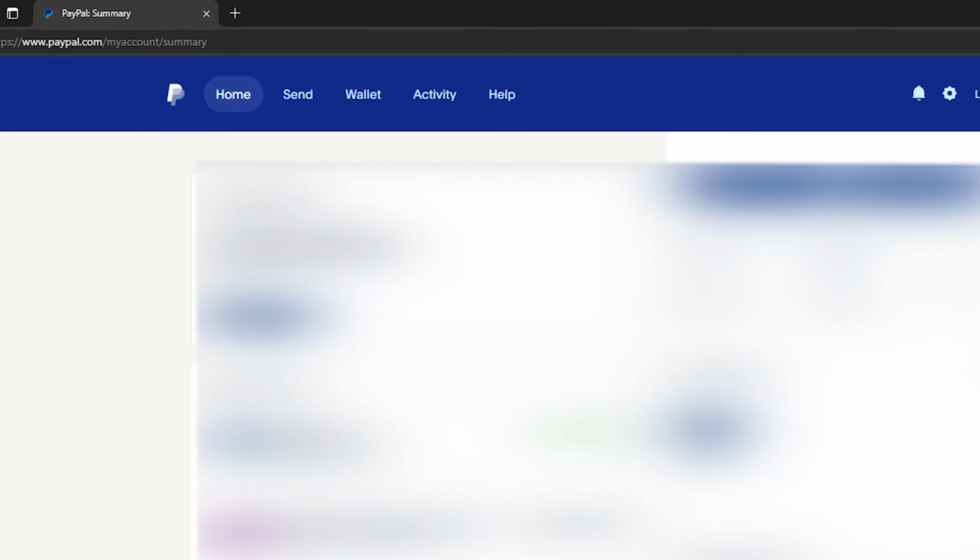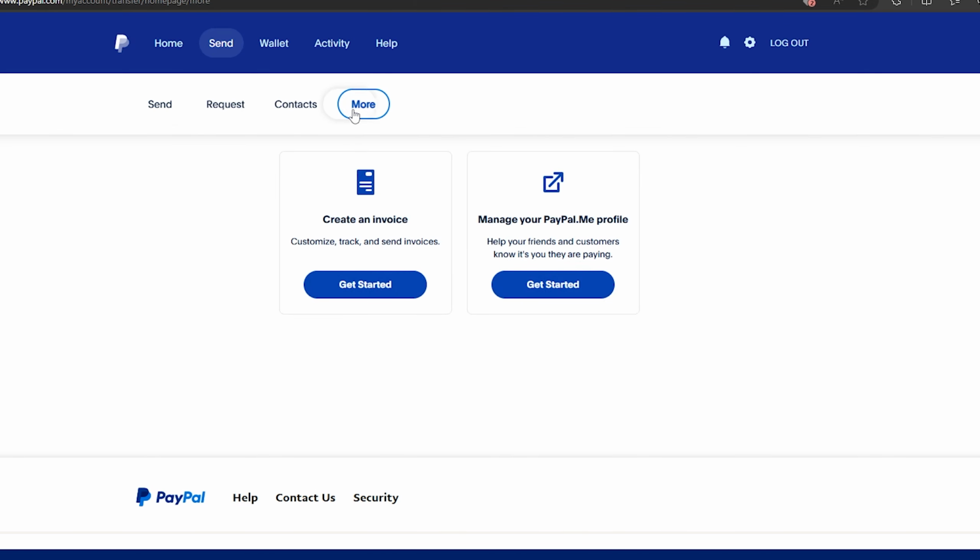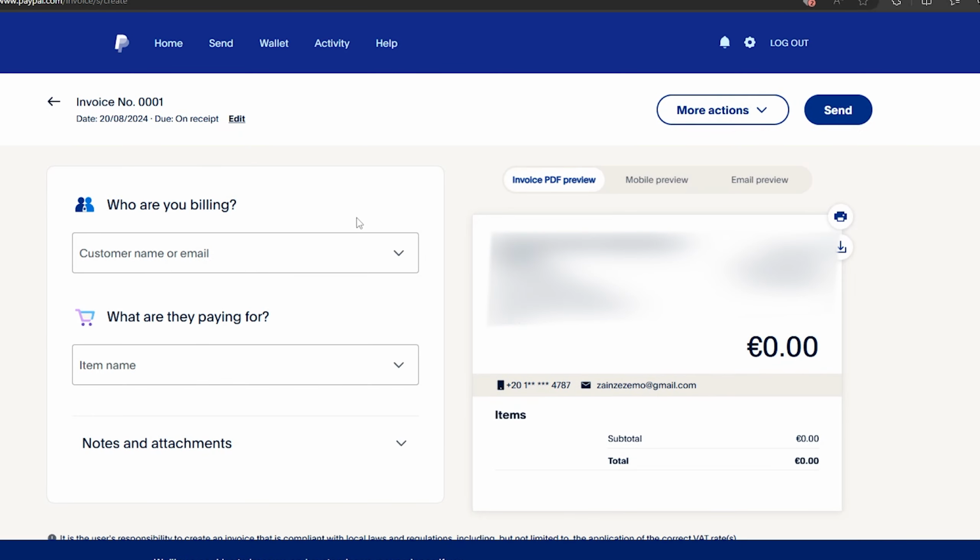Now first thing you should do is to simply open your PayPal. Then you should go to this section right here, send, tap on it. Then you can go to more right here and click on create an invoice. So click on get started right here. Then it will show you this page right here.